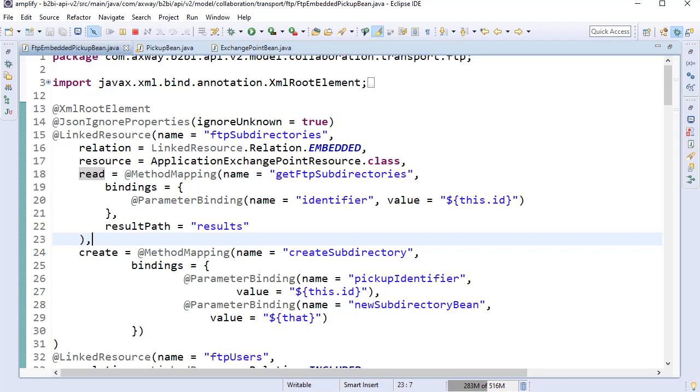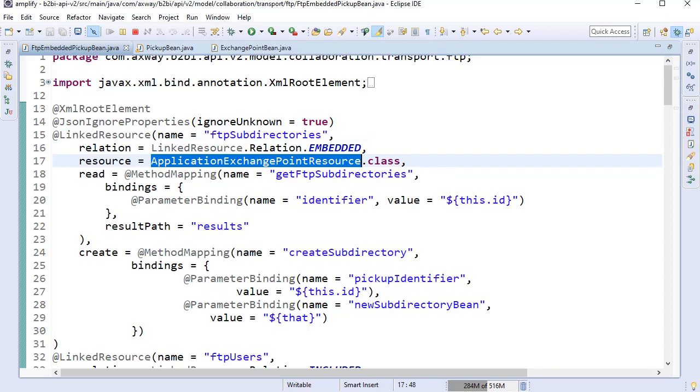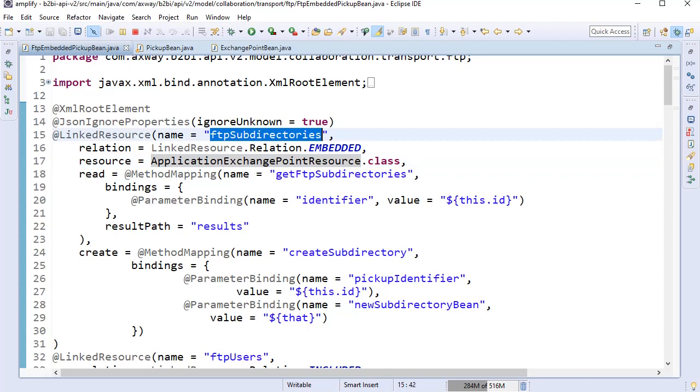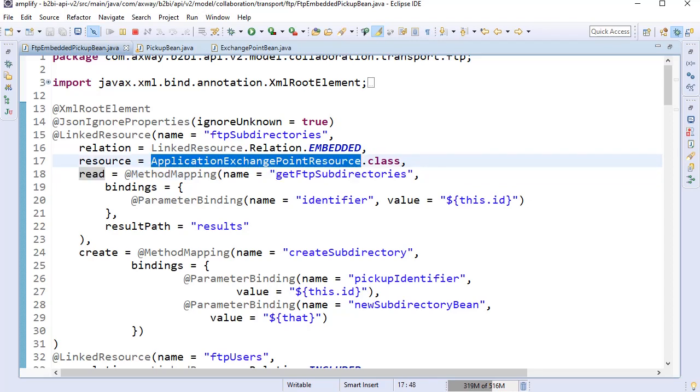So imagine that you need to create or to extract FTP subdirectories for an FTP application pickup. Then you just define a link to the collection of these objects, specify which will be the resource class that will contain methods to manage these FTP subdirectories, and then define method mappings. For instance, when you get the subdirectories, you will need to call this method from within this class. Then we need to specify the binding of the parameters.